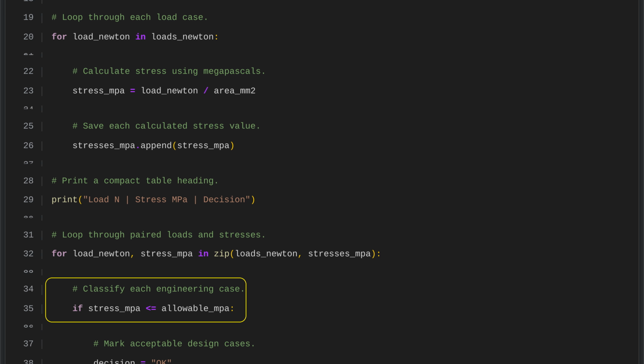The code compares the calculated stress in megapascals with the allowable stress limit. If the stress is at or below that limit, the load case is within safe margins, and the design is considered safe for that condition.